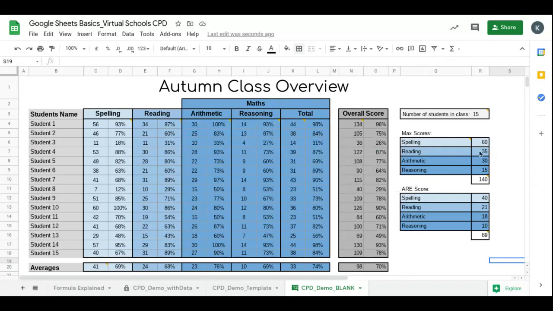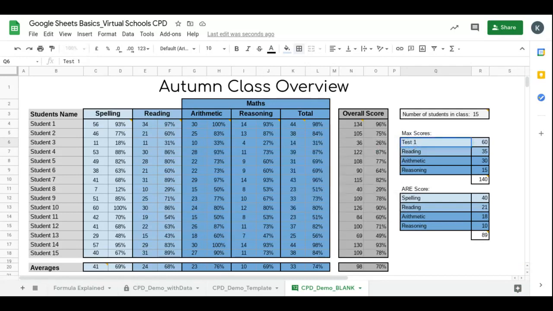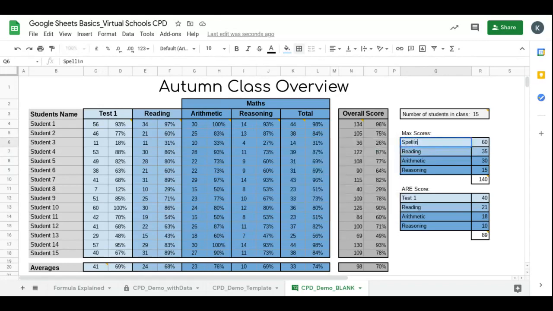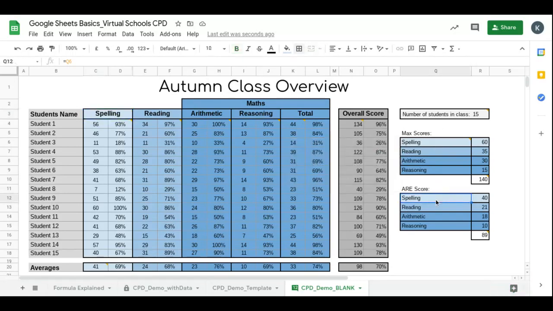And the other thing that I've done is, if I change the wording here of the test, so call this test 1, it also changes the name over here. So it's a very quick and easy way to do it. It's changed all 3. So it filters off this one here. If I change that back to spelling, again, it's changed them all. So all I've done to do that is click in this cell here and made it equal to whatever that cell is over there. Exactly the same here.